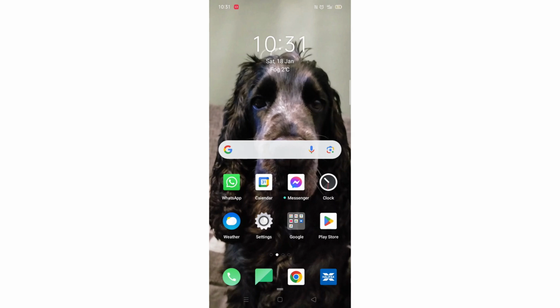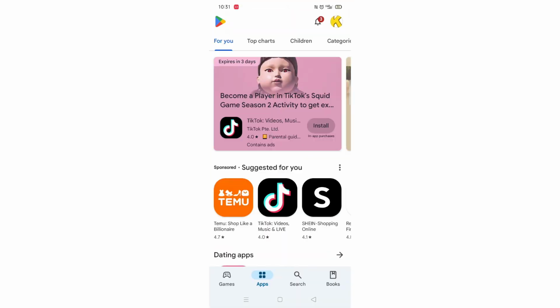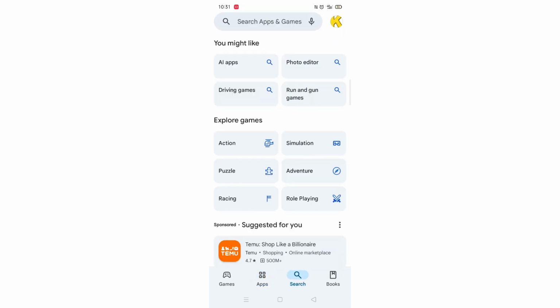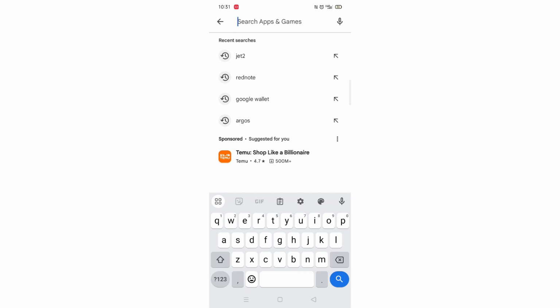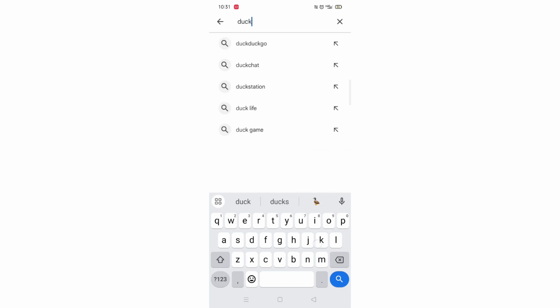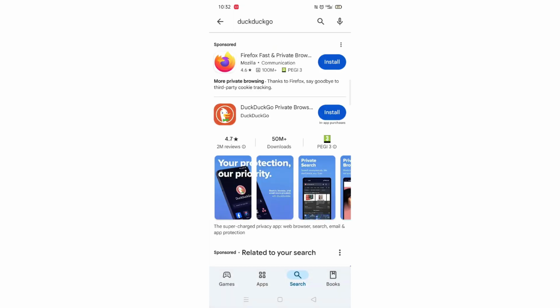Go ahead and open up the Play Store app and click on the search icon at the bottom of the screen. Next, tap inside the search bar at the top. When your keyboard appears on screen, type in DuckDuckGo. From the search results, click on the DuckDuckGo app to open up the app's page.